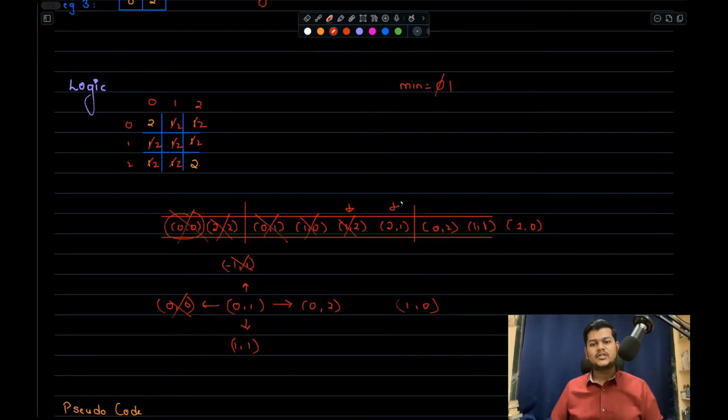Now let's talk about this one, 2 comma 1, which is this. Yeah, I'm so sorry. Which is this. Okay. Now if I go above, already rotted. If I go on the right hand side, already rotted. If I go below, out of the boundary. If I go left hand side, already rotted. So this is also done. Okay, and 2 minutes have been elapsed. Perfect. Now let's talk about this one.